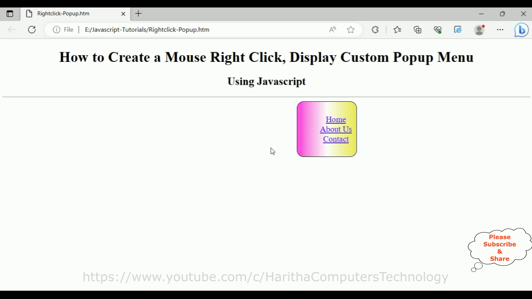That's it. In this video tutorial, I have explained how to create a mouse right click display custom pop-up menu using JavaScript.